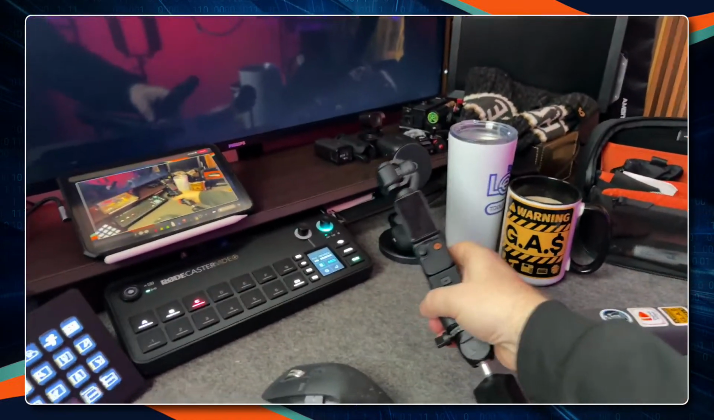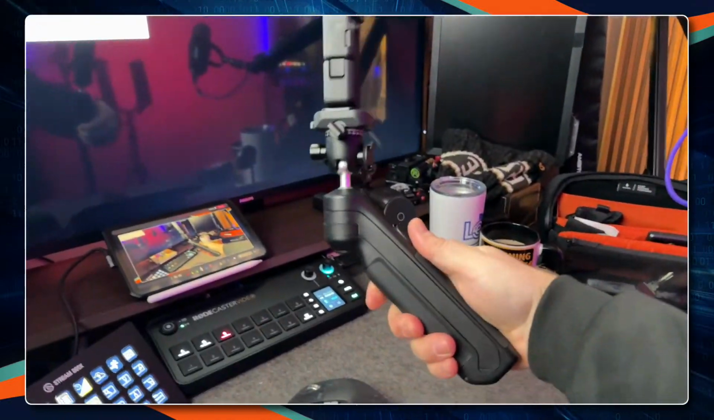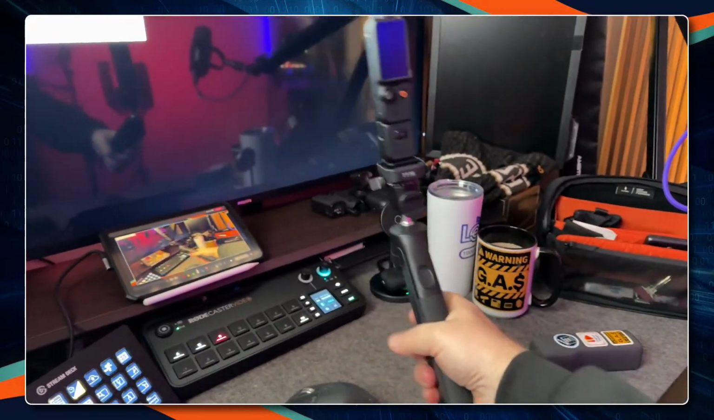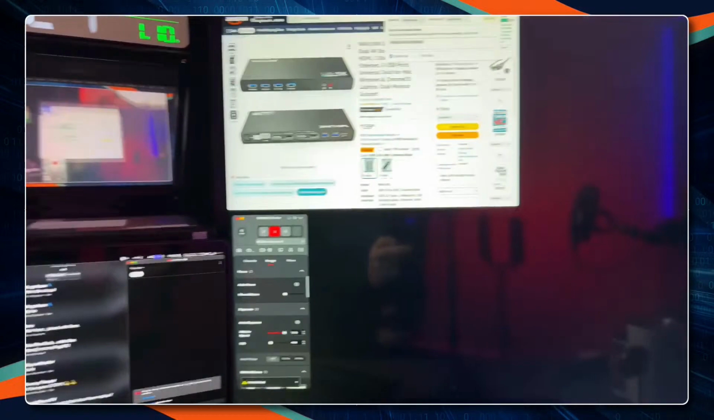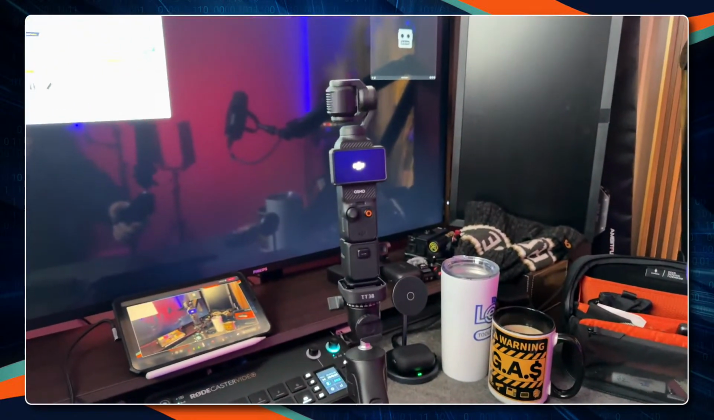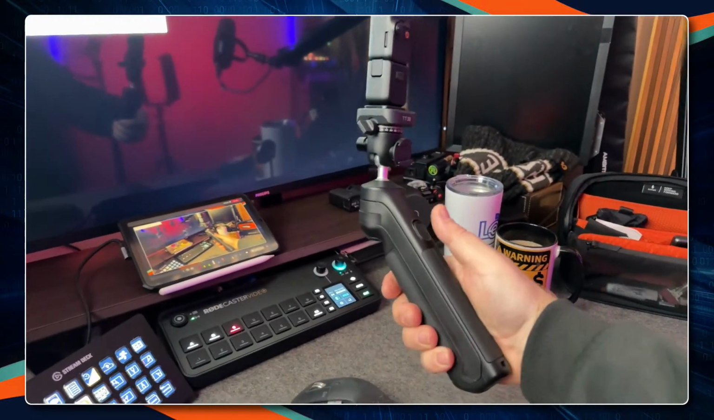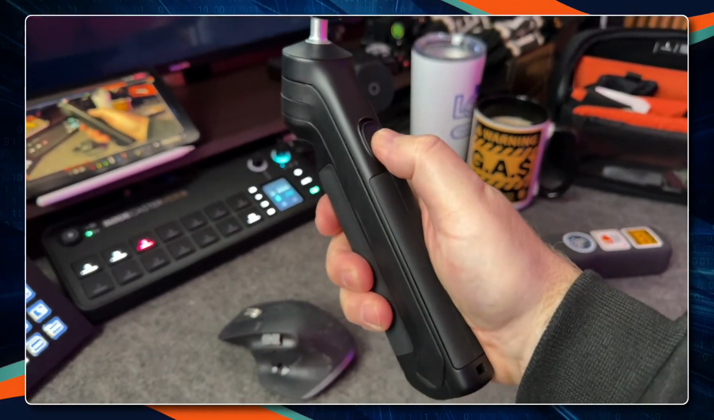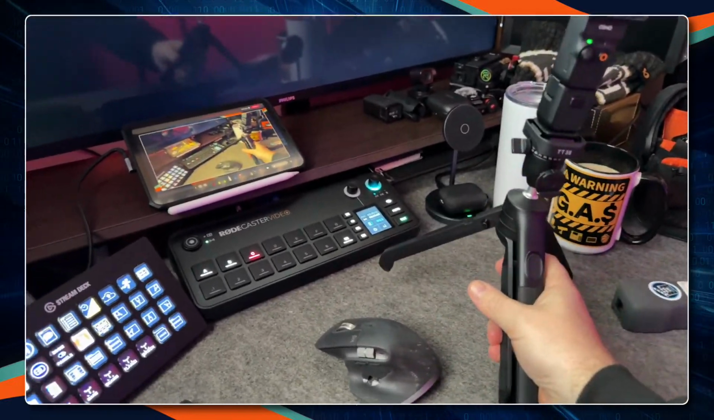So actually having a handle like this, sorry for the camera work here, felt a lot more natural to hold. It automatically put the camera part at a more reasonable height as well. The thing that I like about this for one-handed operation is it's got this little button here, and if you flick it, the legs just pop out, so you can easily pop it down.